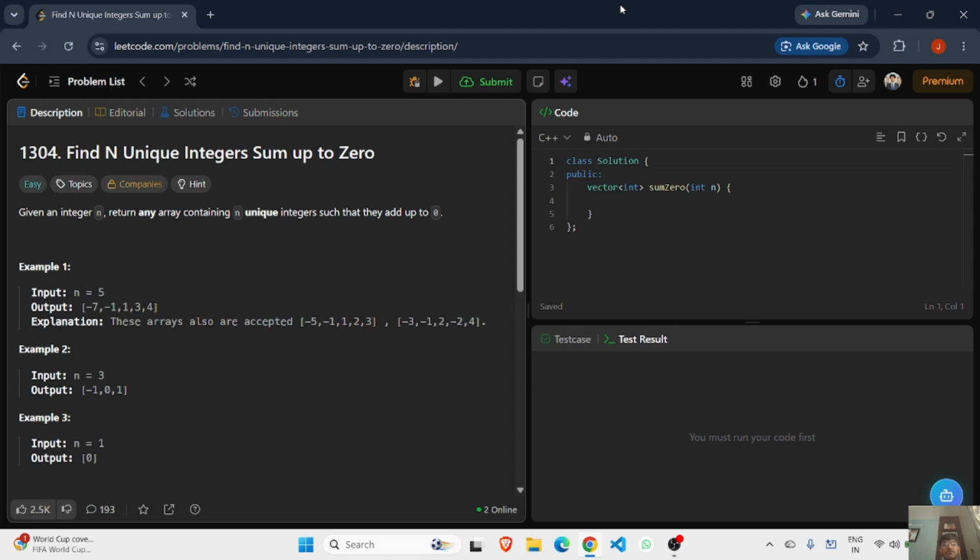The important observation is that every positive number can be paired with its negative number. For example, 1 and -1, 2 and -2, 3 and -3. Each pair adds up to 0. If n is odd, we simply add 0 in the middle of the array. This keeps the total sum equal to 0.